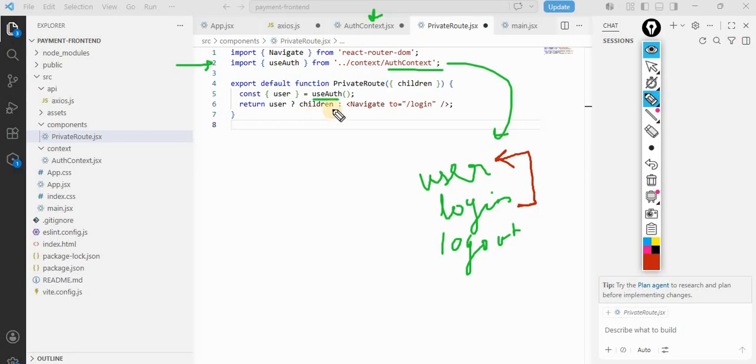Yes, sir. So from the useAuth context, we are extracting the data of user. Is this clear? Line number 5 is clear. We are extracting the data of user from auth context, and if the user is logged in, then you have the data of user.